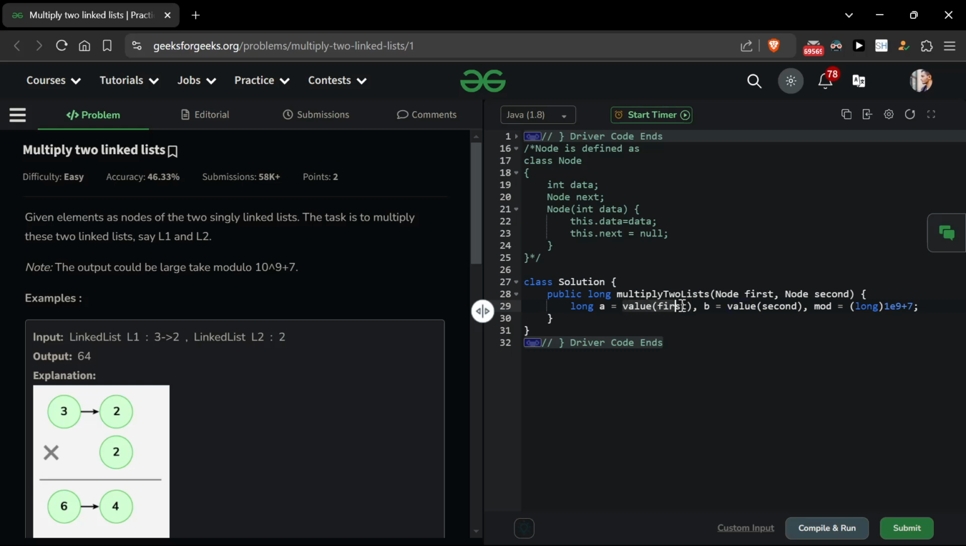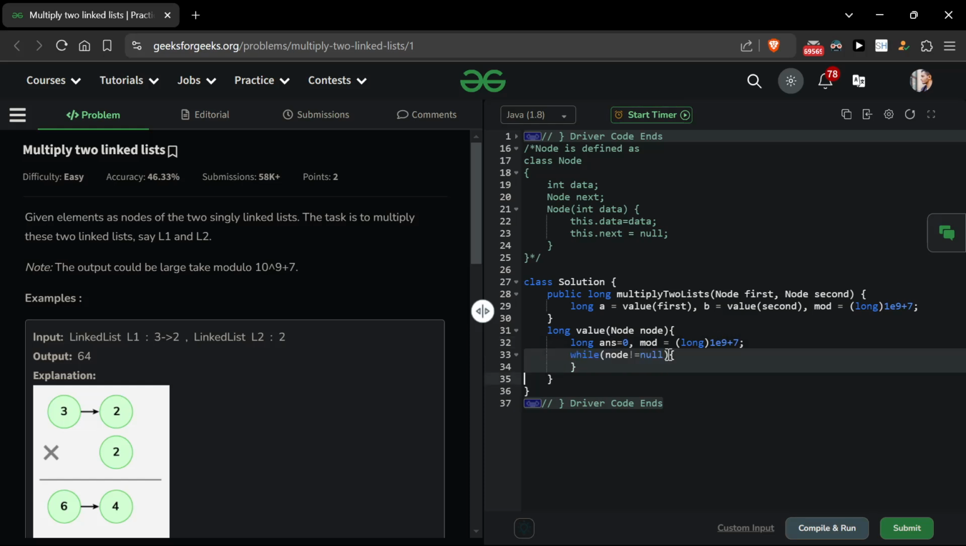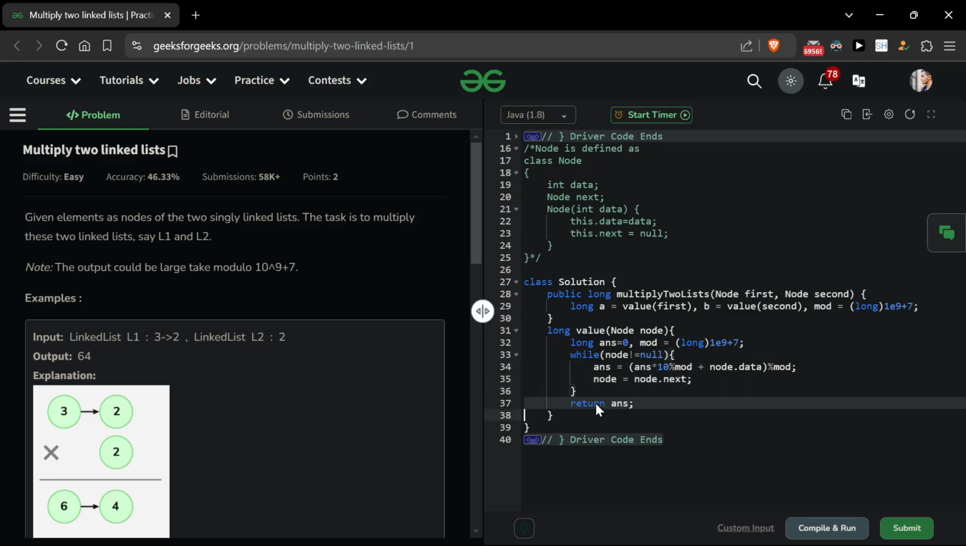For the first number A, I have built a separate function value which takes a linked list and returns a value. So first we have value 1, next we have value 2, and I have taken mod. In this function, answer is 0, then mod. While our linked list contains nodes, answer is multiplied by 10, which will create some space. Then I am adding the number, applying modulus, and going to the next node. After you have the number, just return it.